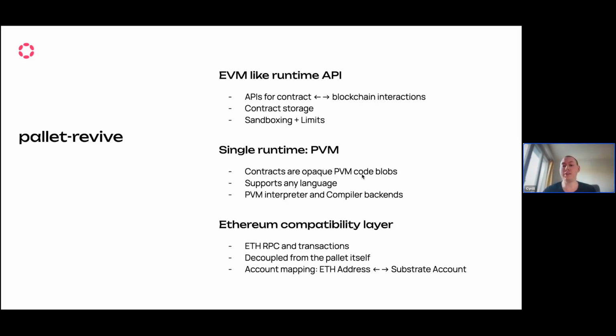So the pallet provides an account mapping where you can map Ethereum addresses to Substrate accounts and vice versa. This is because you want to be able to use either an Ethereum account or a Polkadot native account, and this requires some supporting code.